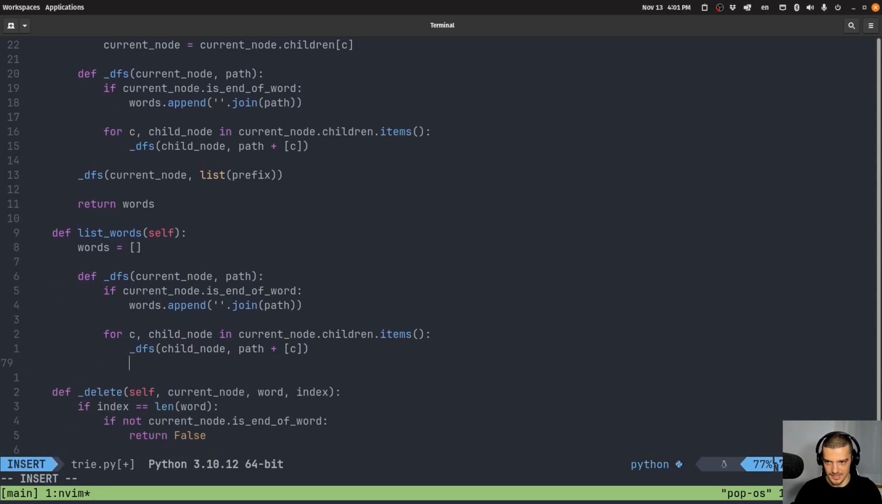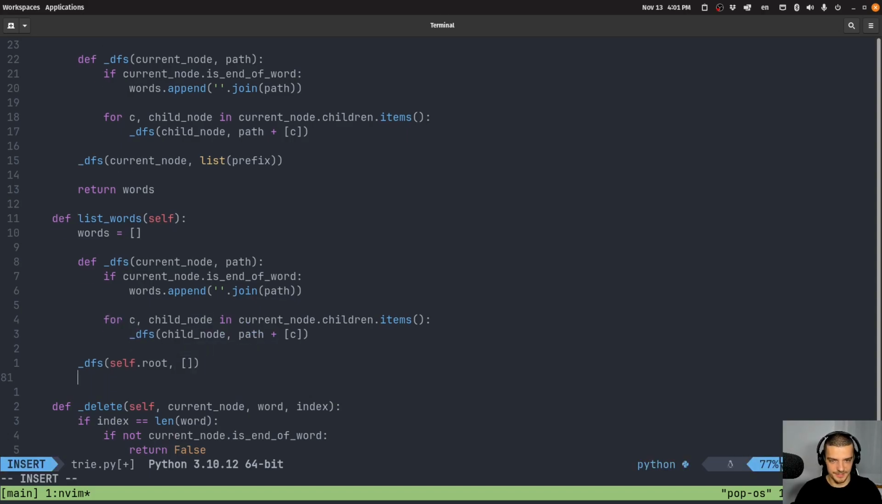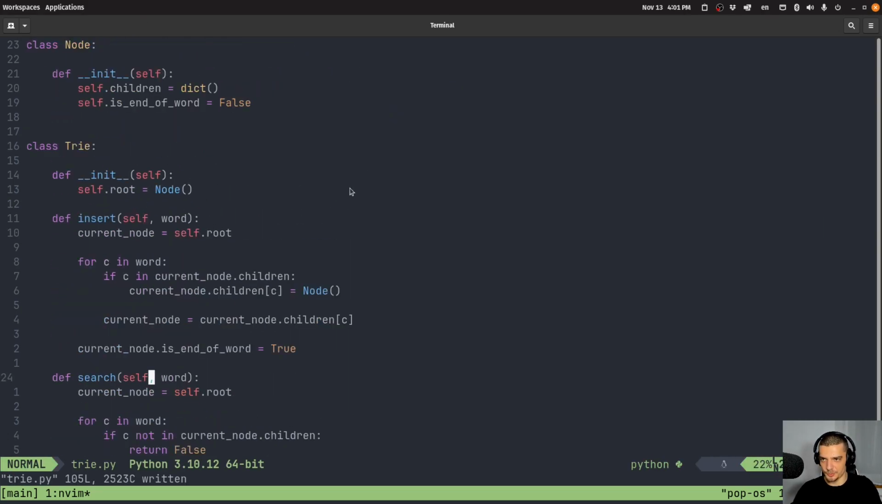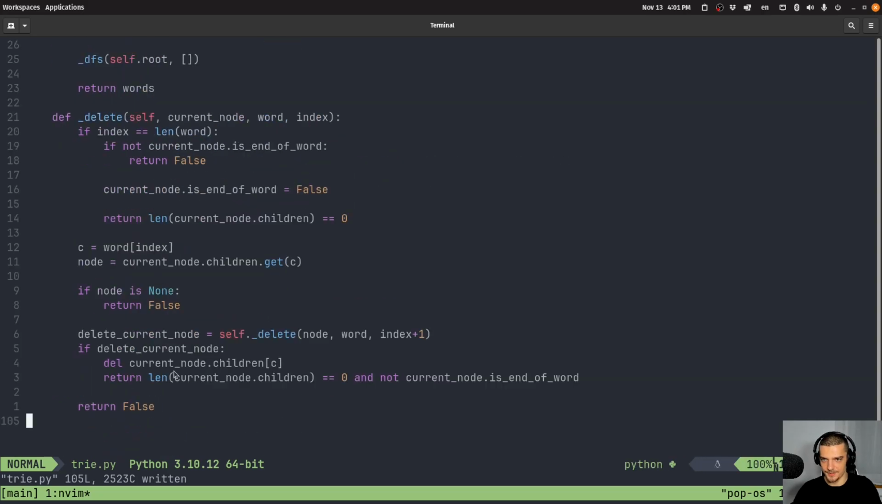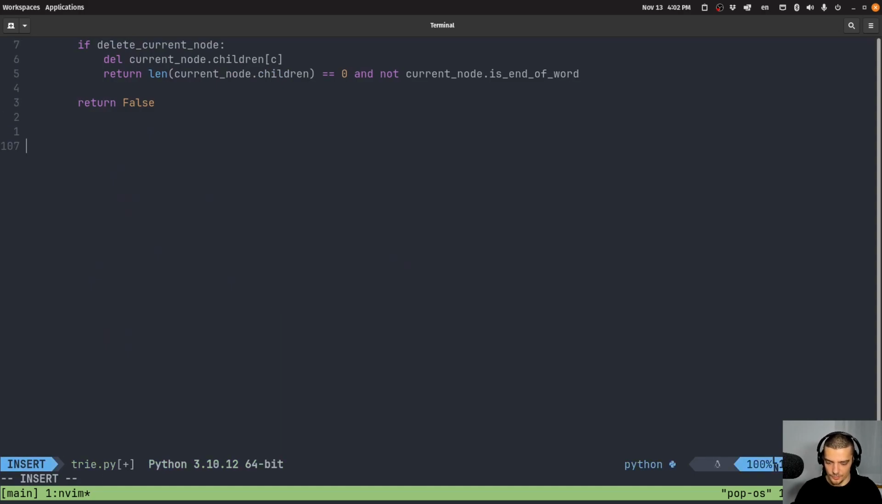And we're going to say that the only difference is that we're calling this DFS now on self.root with an empty list as the prefix. And then we say return words. That's it. Now, if I didn't make any mistakes, which would be surprising as always, that is the trie data structure. So I'm going to write some test cases here just to see if this works. And then we're going to talk about the runtime complexity.